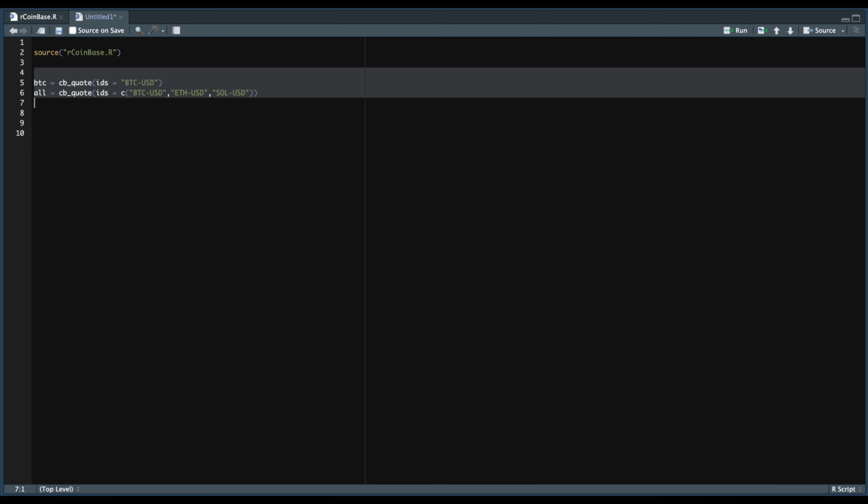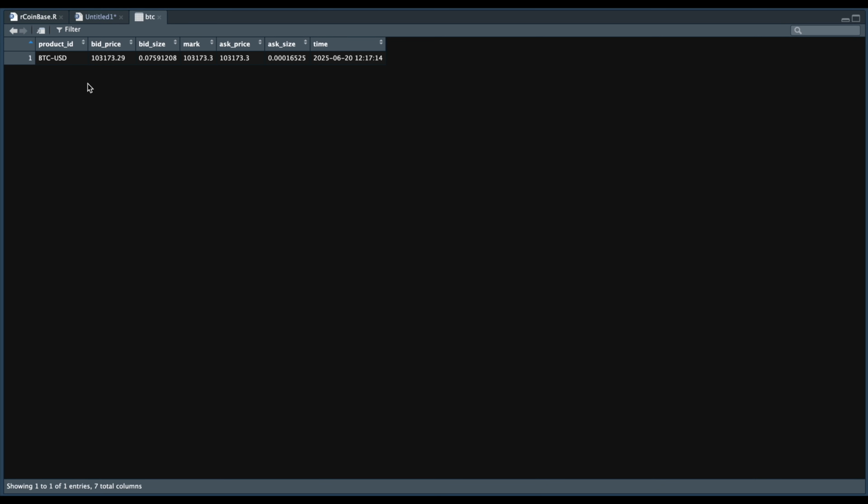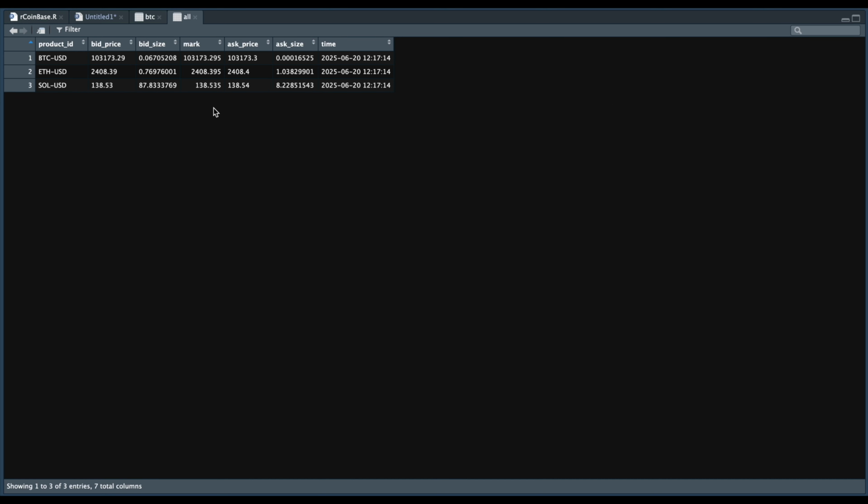And if we take a look at BTC, it returned properly, giving us the bid price and size, the mark along with the ask price and size, and the current timestamp. And if we take a look at all, it did in fact return all 3 cryptocurrencies. So this is the way you can test to make sure that you've built both of these functions correctly.